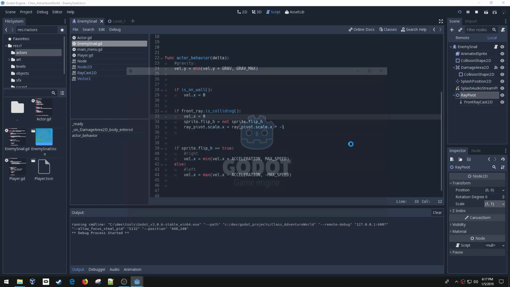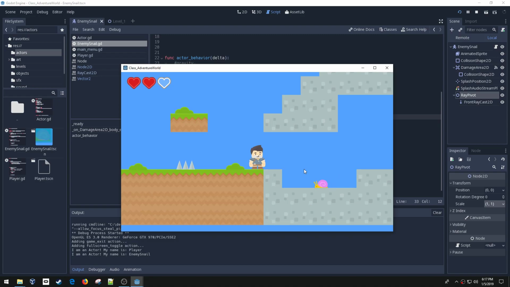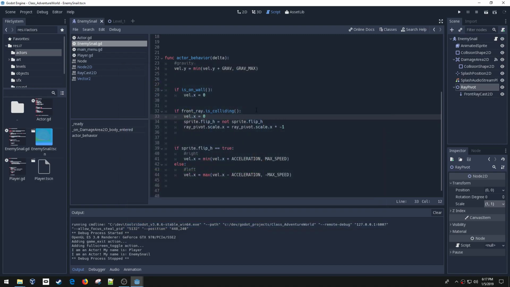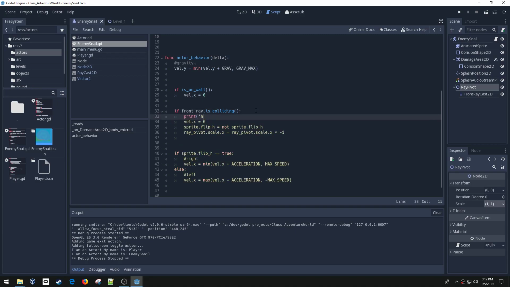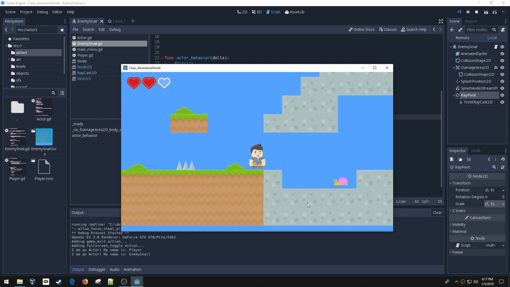And so let's watch this in action. New game. There we go. So now he's just flipping right around, and if I'd left my print statement in there, we would notice we're not getting a ton of them. Should just get one each time he hits. There we go. That's a good fix.